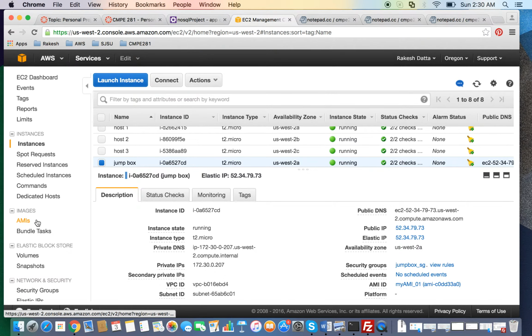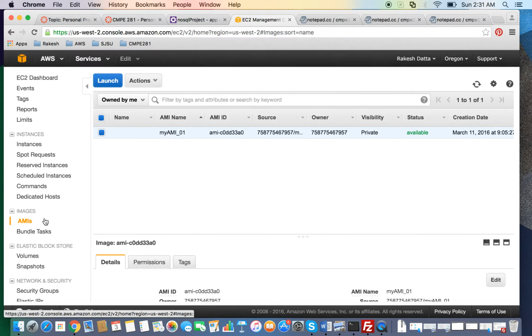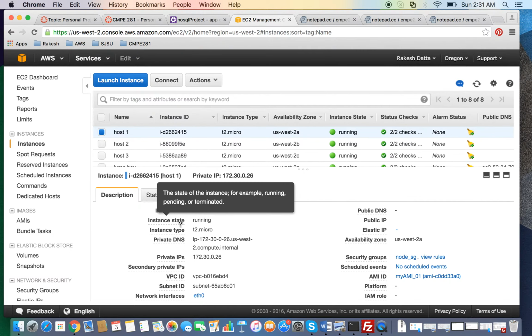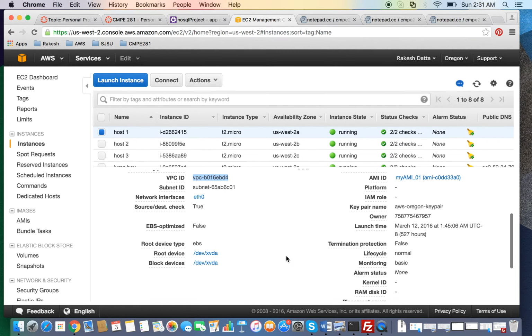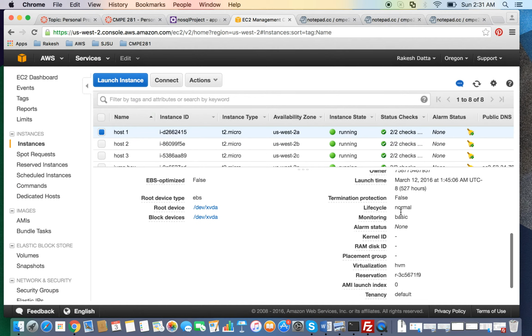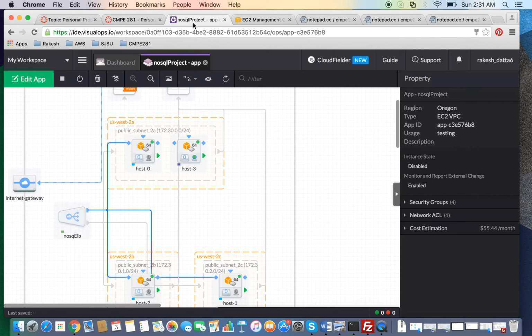To run all these instances, we have used this AMI, and they are all in the same VPC. So this is pretty much it about the whole setup, the AWS setup, which we can see the overall something like this here.